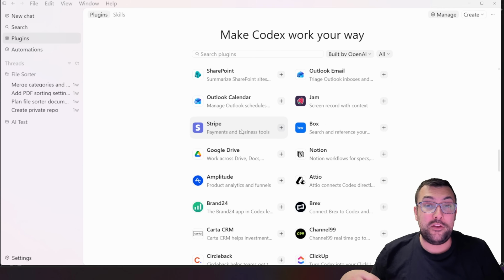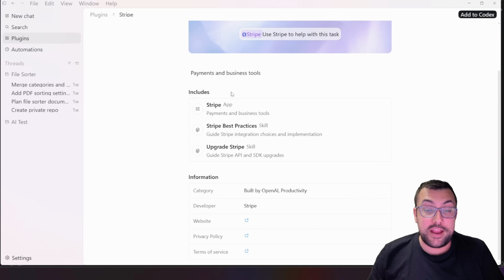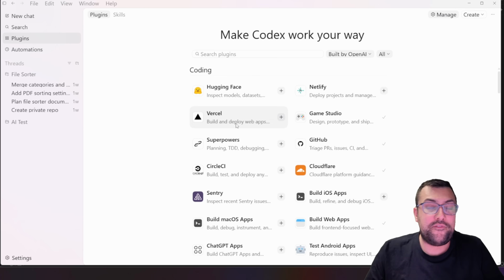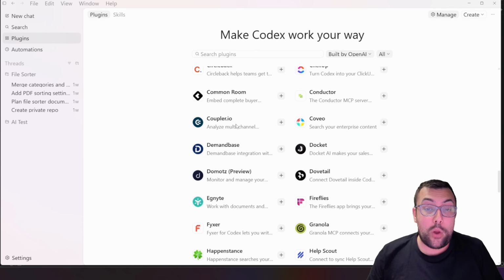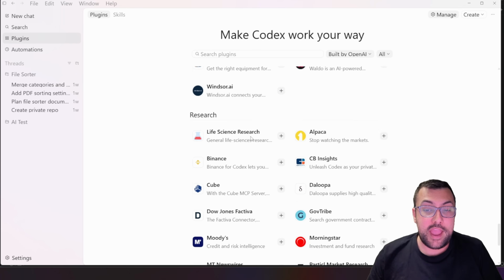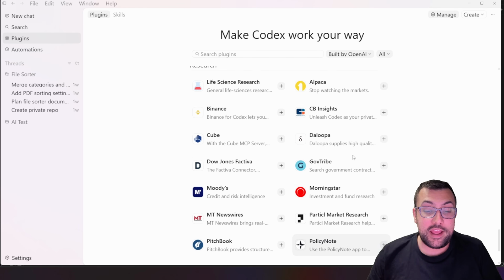So say you want to include payments, you can literally click Stripe, and now your Codex will have the ability to understand everything about payments and best practices and how to use the API, which is just a fancy way of saying, here's how you're going to code to integrate Stripe into your application. So there are a lot of different plugins that you can quickly add and use right in your application just by coming here and hitting the plus.